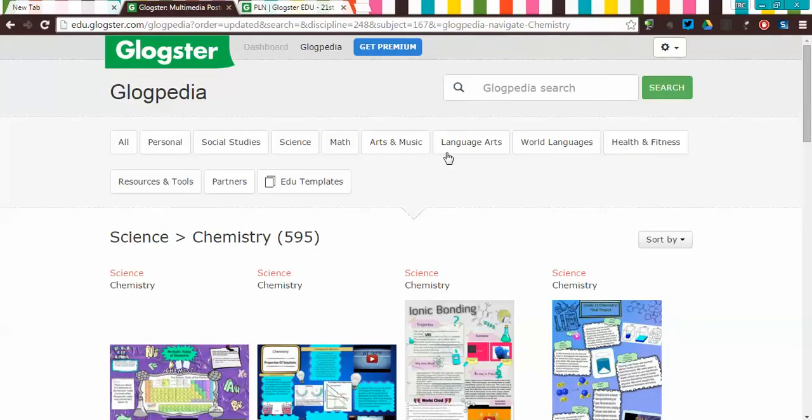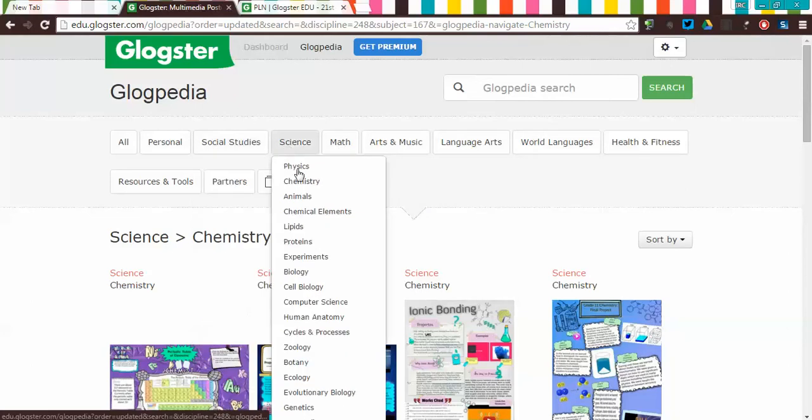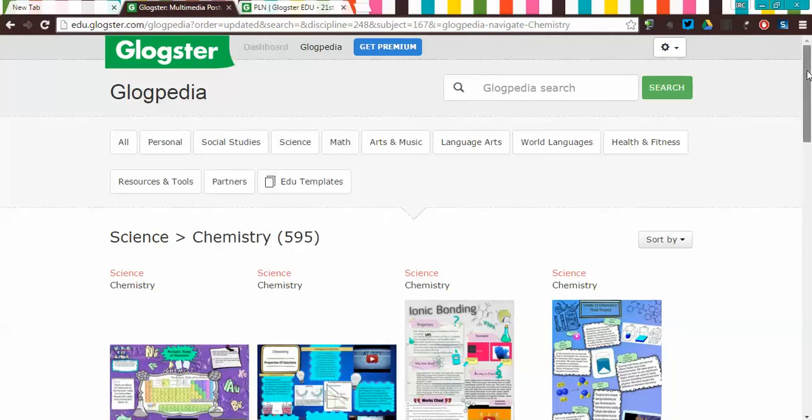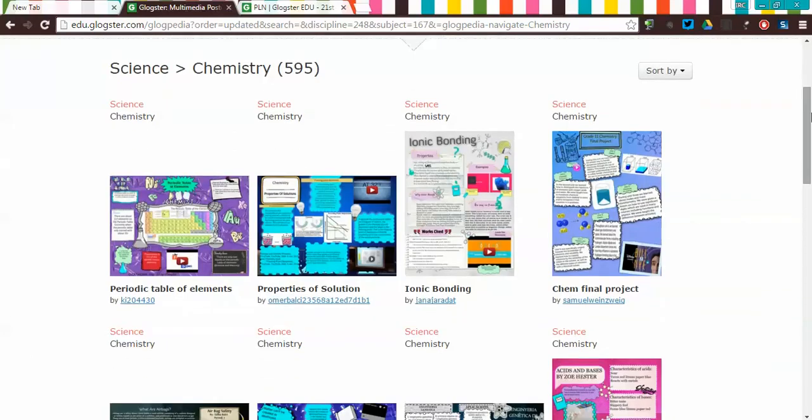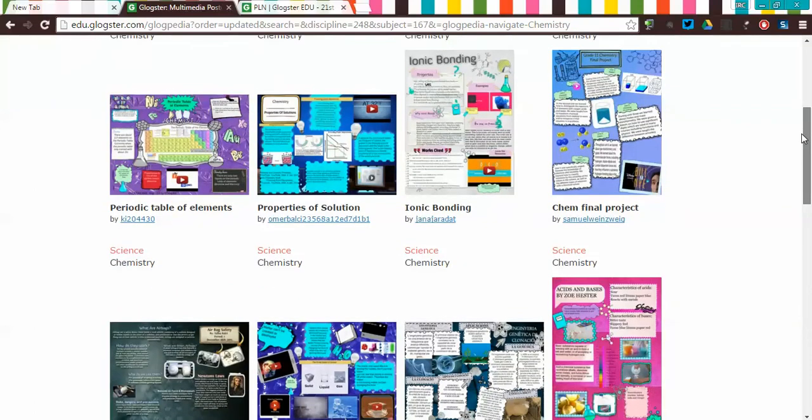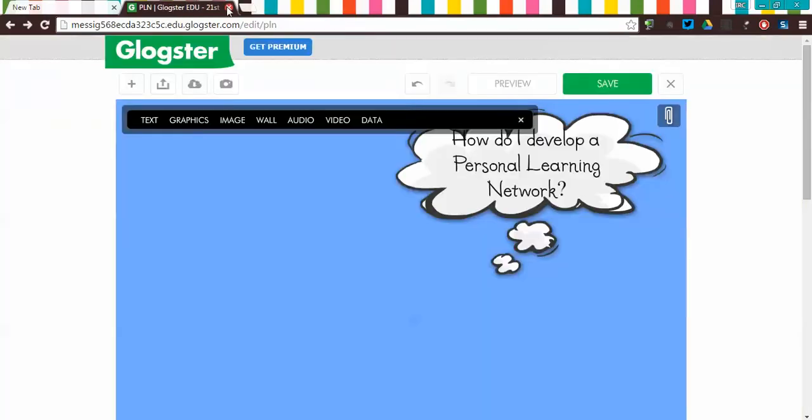You can also search for Glogs so that you don't have to create your own if you're in a little bit of a pinch. So here I did a search. There's a lot of different topics, but I just searched for chemistry to show you that higher level and higher grade teachers use this. And the final thing we're going to look at is a Glog that I'm creating for one of our classes in the future about creating a personal learning network.